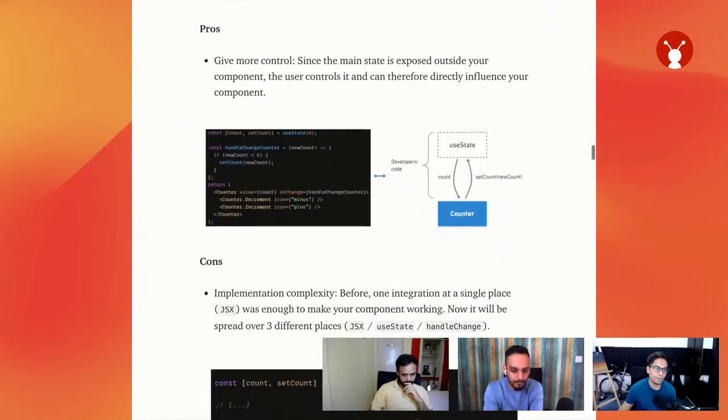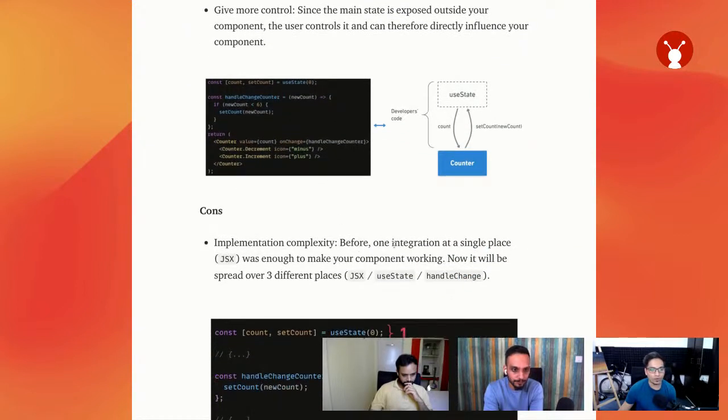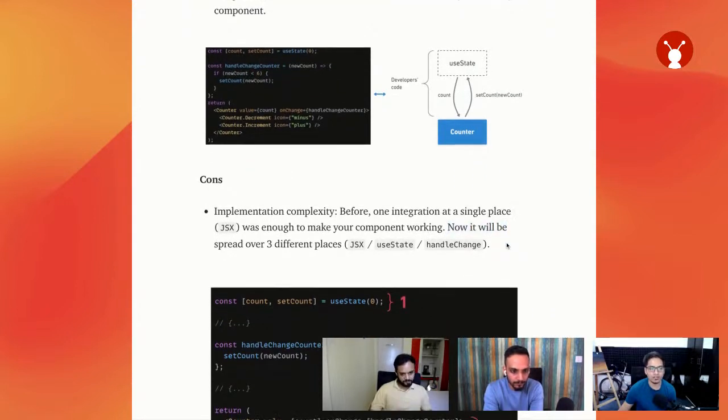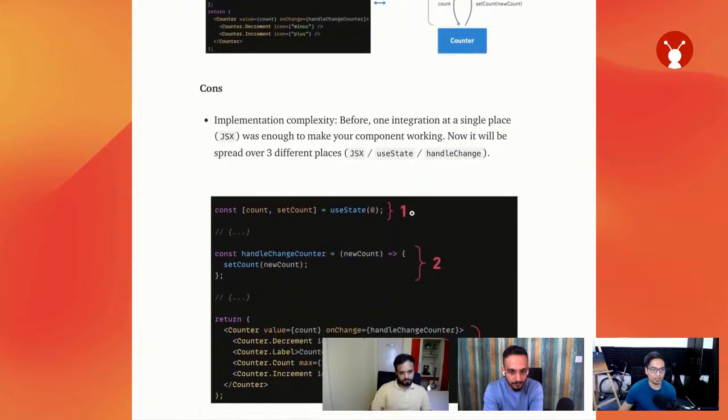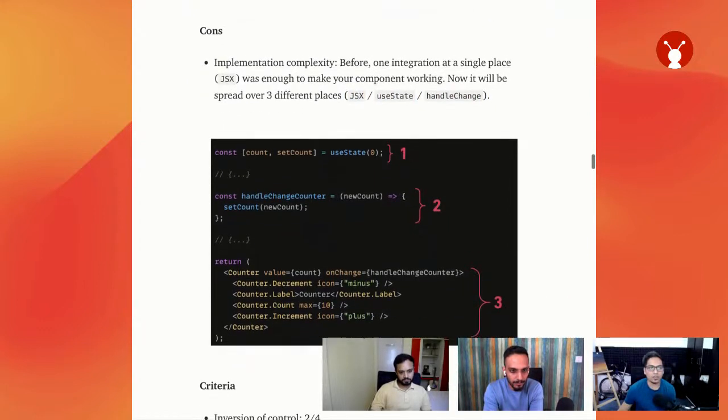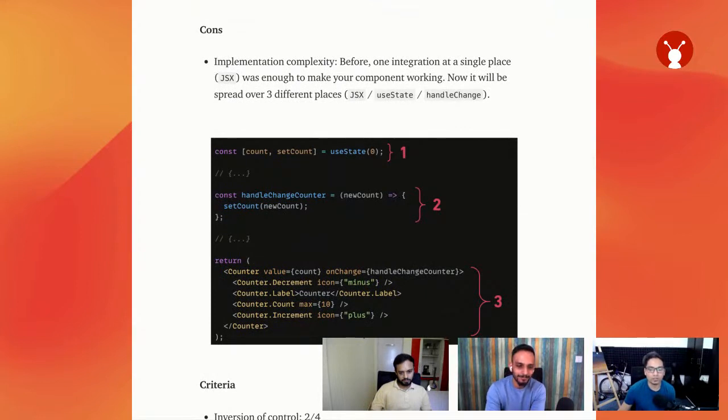Okay, all right. Implementation complexity. Before, one integration at a single place was enough to make your component work. Now it will be spread over 3 different places. One is we have to define the state, we have to define the on-change thing, and then we have to use it in the JSX. So that's a bit of complexity that's added. But I think this is for the good. This is really nice, because I'm a big fan of, in React, everything should be as controlled as possible instead of having their own state.